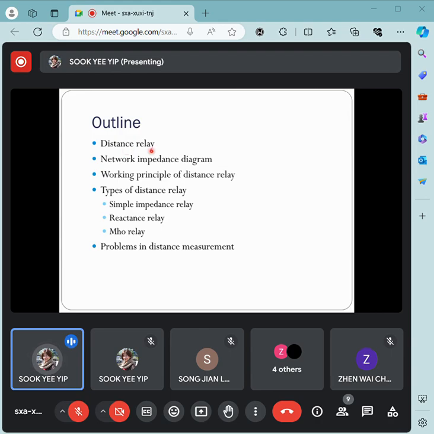The network's impedance diagram, also known as the RX diagram, is used to represent the impedance of any element we can find in the power system network. From there, we can use this diagram to analyze whether we have a healthy system or a faulty system. At the same time, you can also use this RX diagram to set the working zones of the different types of distance relay we have.